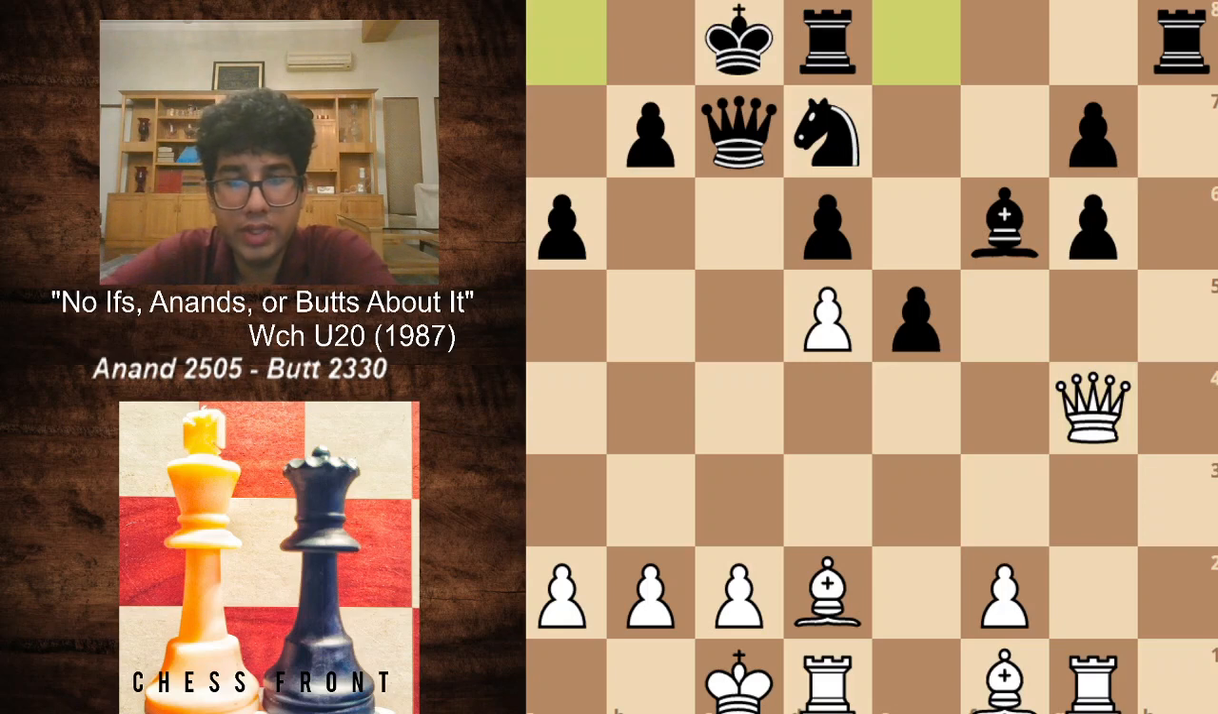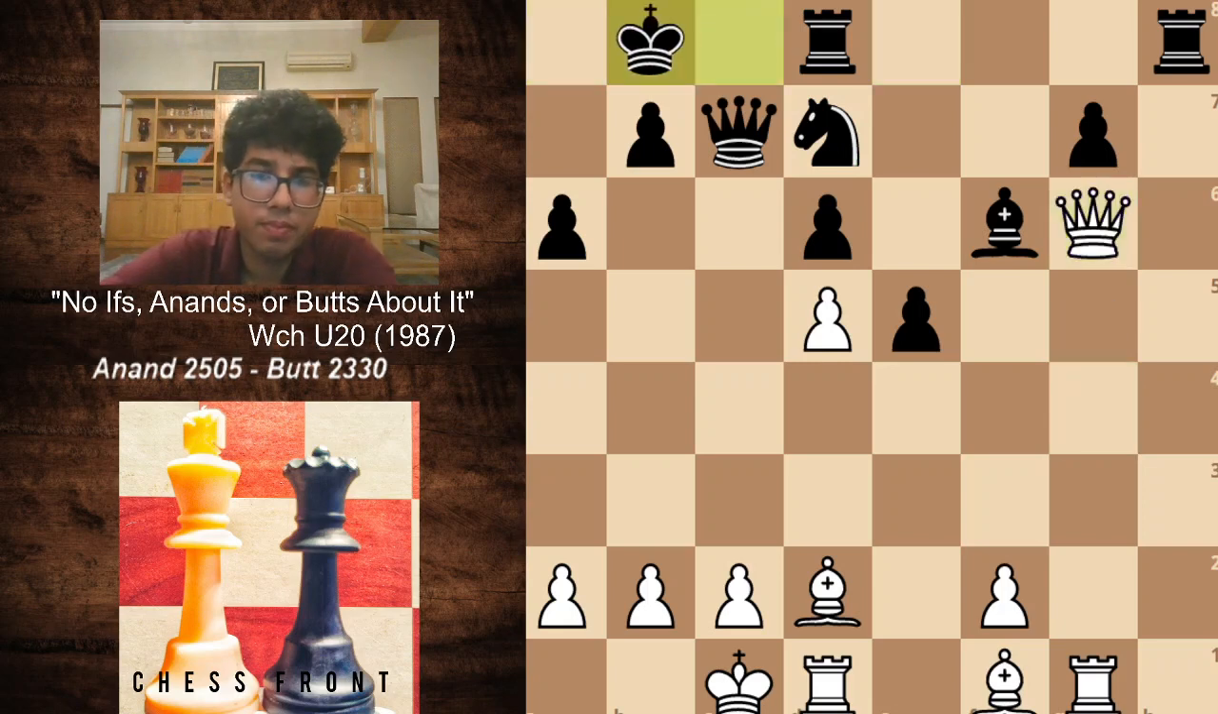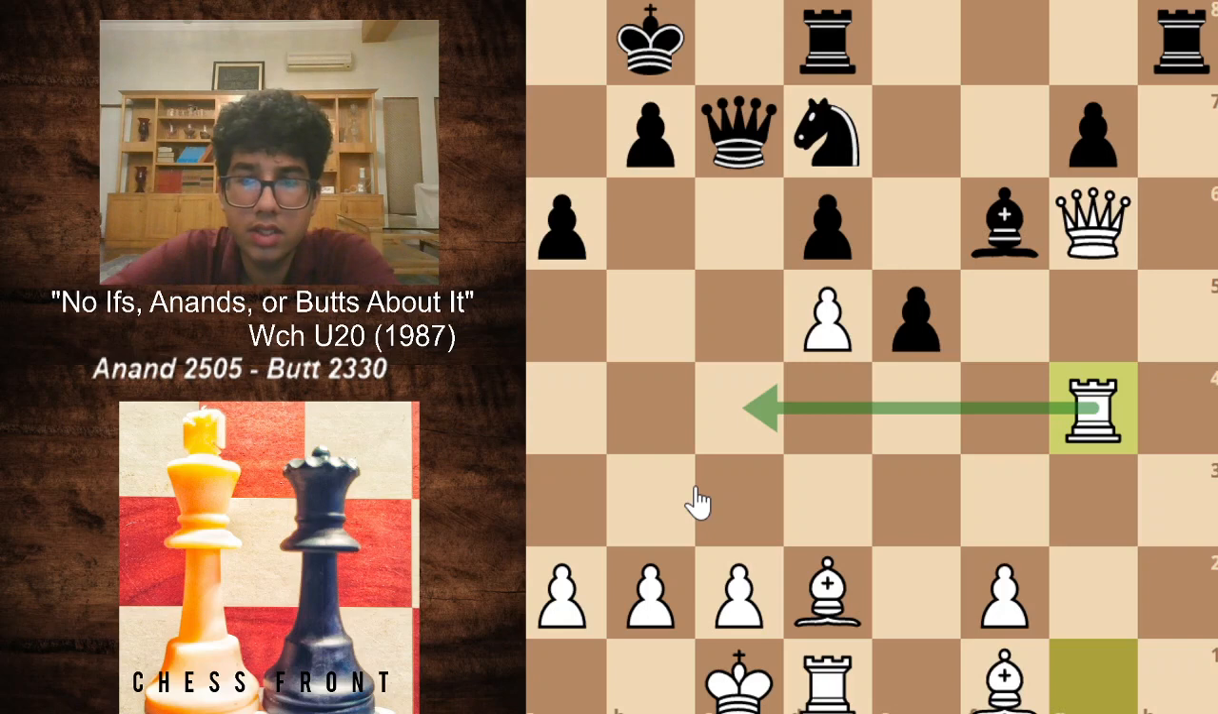So we have a queenside castle. Queen captures g6, king b8, rook g4. Rook g4 is threatening to play rook c4.